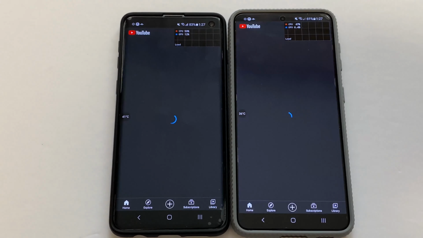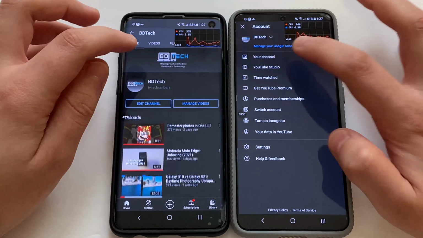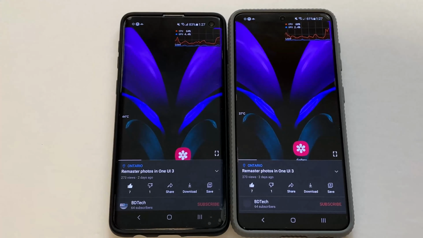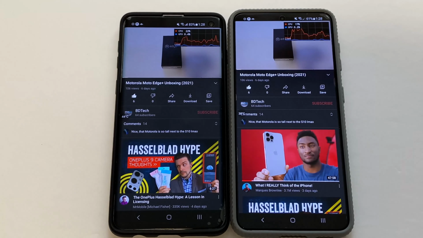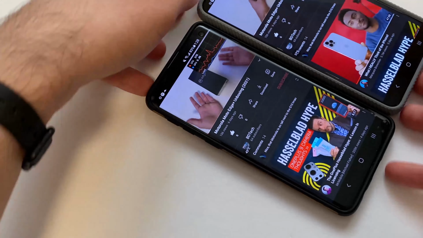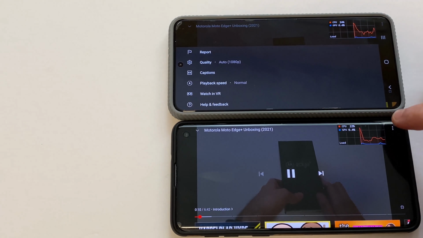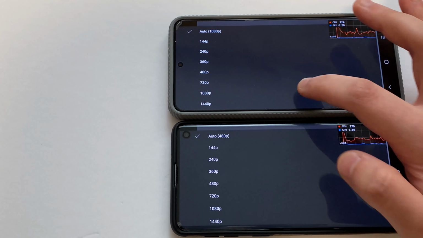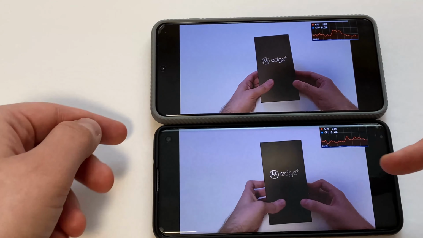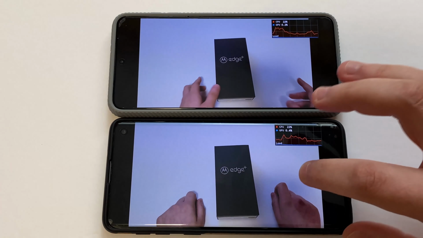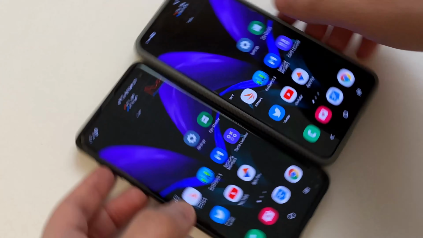So we're going to run up YouTube, and we're going to go to my channel. Which one will load up first? They both loaded about the same. How about this video? What if I want to run 4K on both? Because almost all of my videos are actually 4K. Look, that one processed 4K slower. Anyway, we're going to move swiftly along. Just let it run in the background.